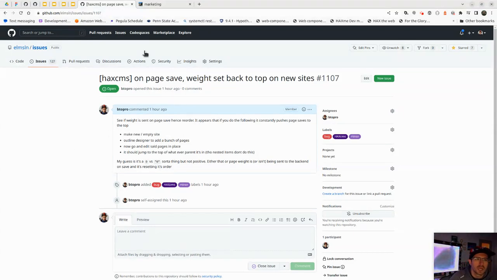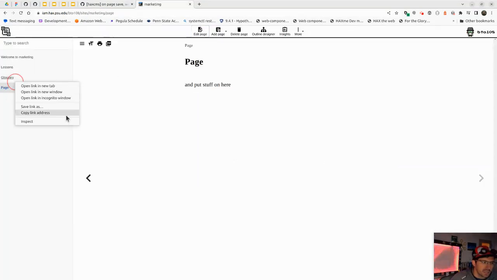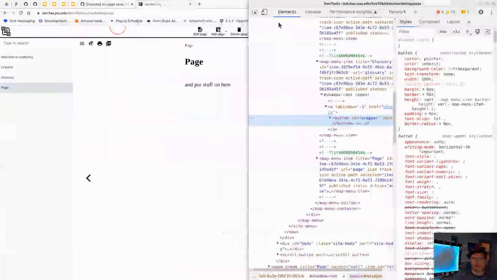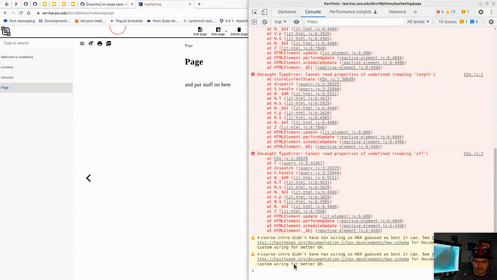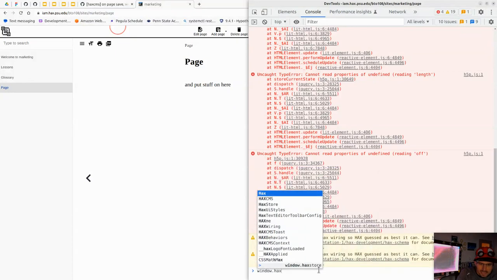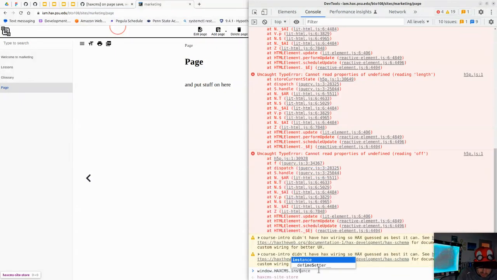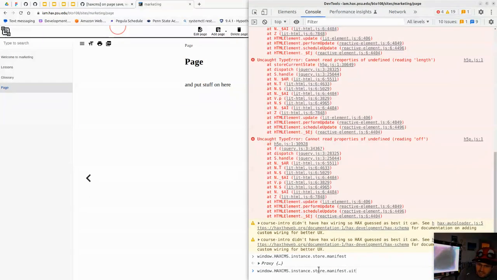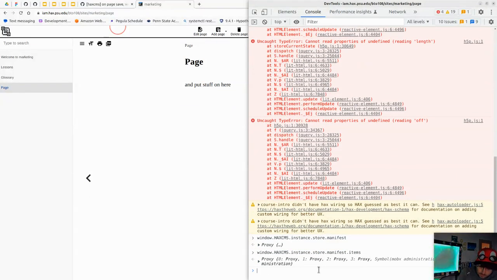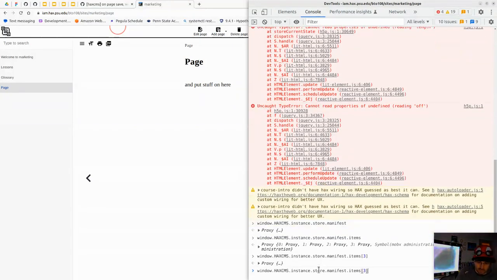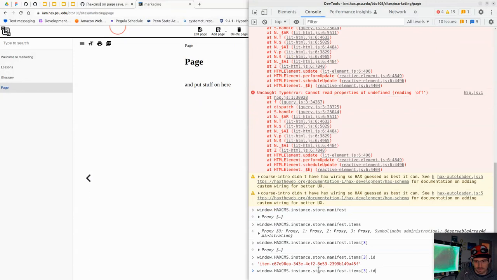So a little confusing, but there is effectively a magic variable hidden behind the scenes here. So if we pop open the console, other than seeing whatever all this H5P stuff is about, we can do window.haxcms.store.manifest.items. Oh, more proxies. I know what they are. So 0, 1, it's an array of proxies, probably item 3, which was also a proxy, .id, and we have an ID, but we have a weight.